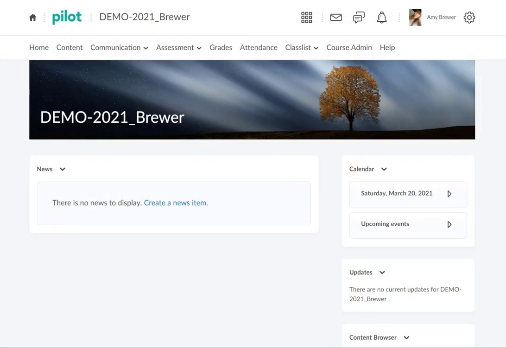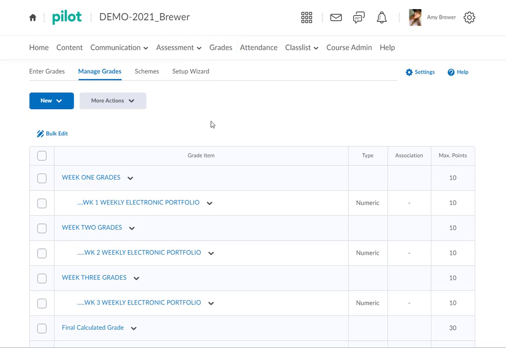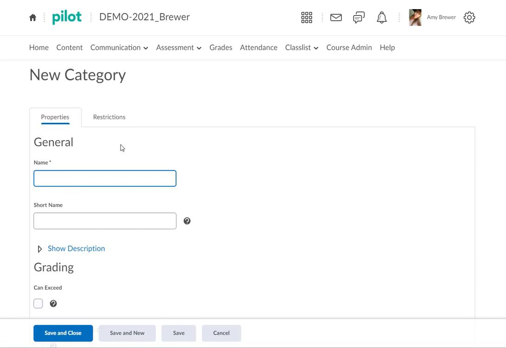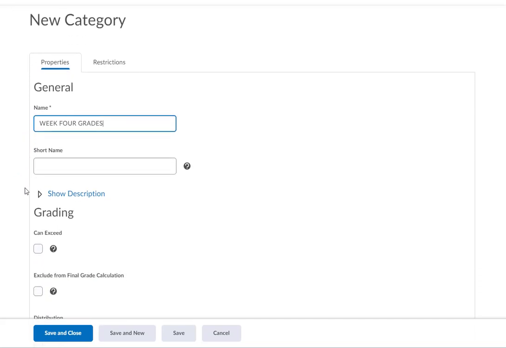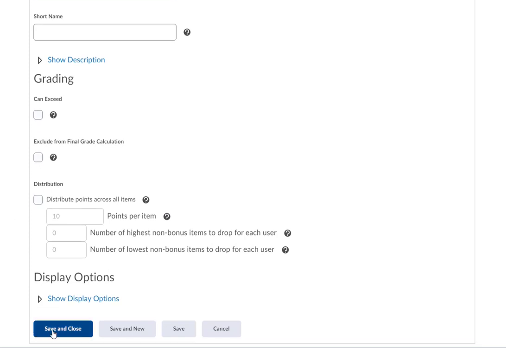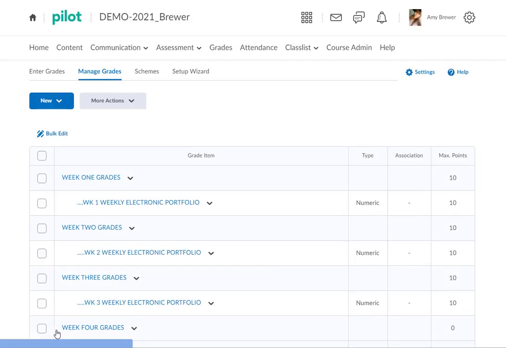All right, now that we are in our home page, we are going to go over to grades. And now that we're over in grades, we're going to find the blue rectangle that says new. And the first thing we need to do is create the category, a folder. So it will bring us over to our folder and we are going to name it. I've already done week 1, 2, and 3. So now we're going to name this one week 4 grades. You're going to go on down and you're going to click Save and Close.